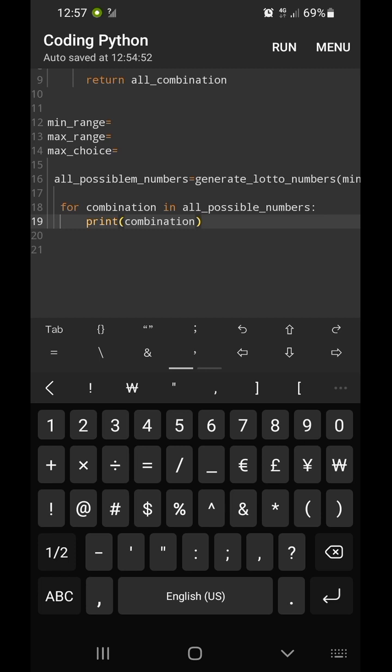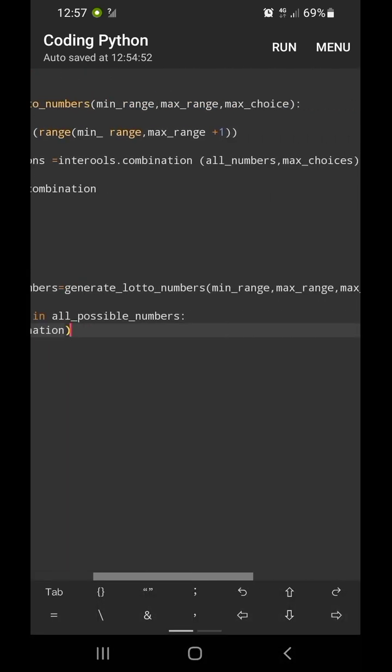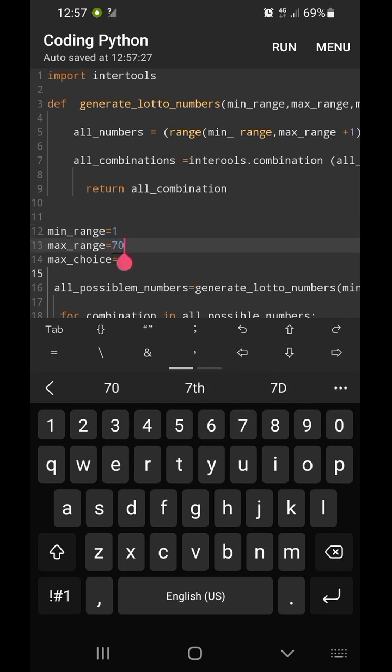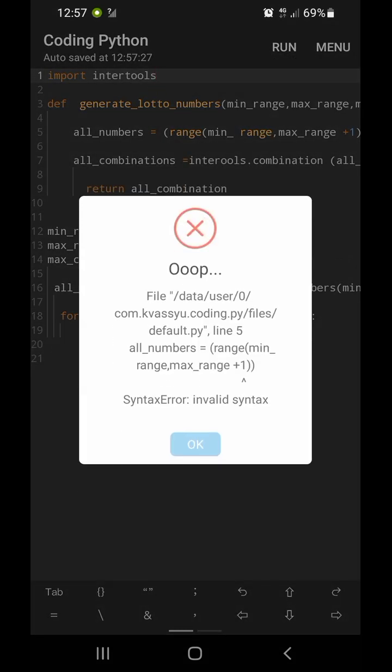And so yeah, that's it guys. We are going to put the minimum range. For instance, let us do an example using the Mega Millions lottery, United States Mega Millions lottery. The minimum range, the numbers begin from 1 and the maximum range is 70, and we want a maximum number combination which is 5 numbers. Then we can run the code.